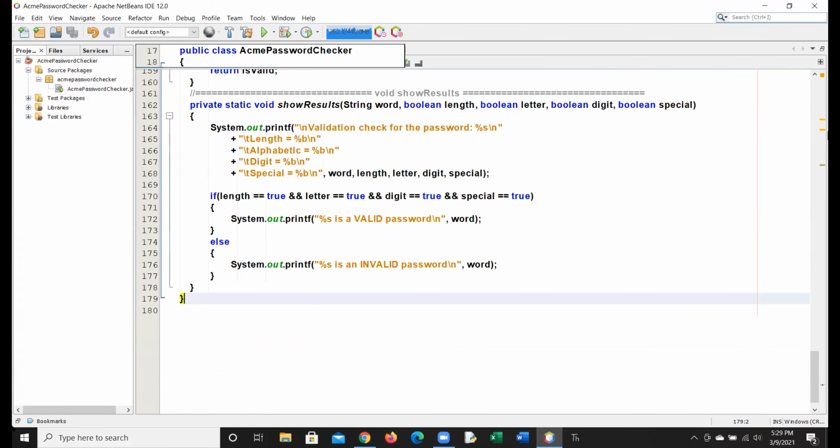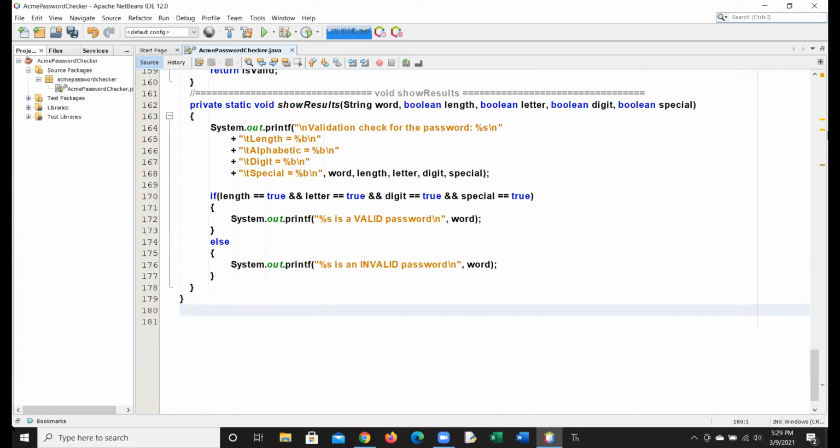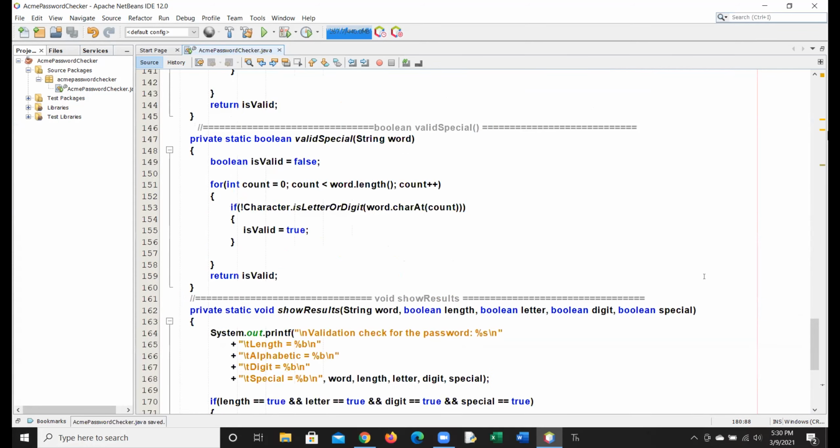Except down here, we make this a little programmer friendly. We'll just run across here and say, no code follows. Run that out. Okay, save it. And then compress it and put it in your folder.